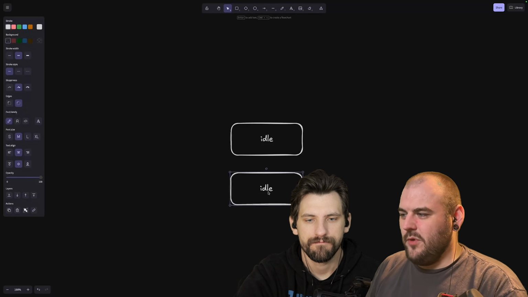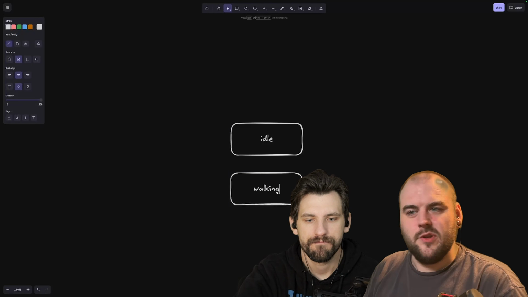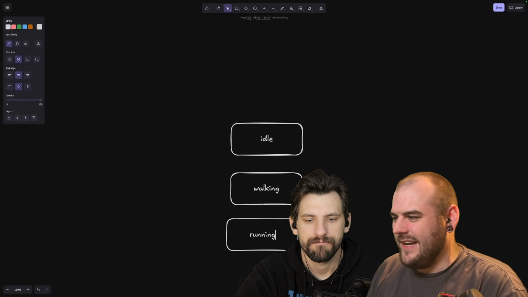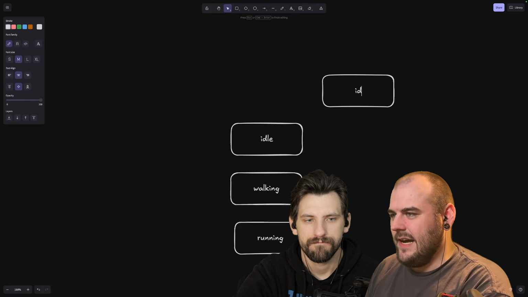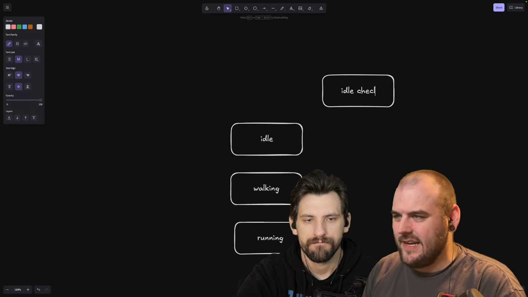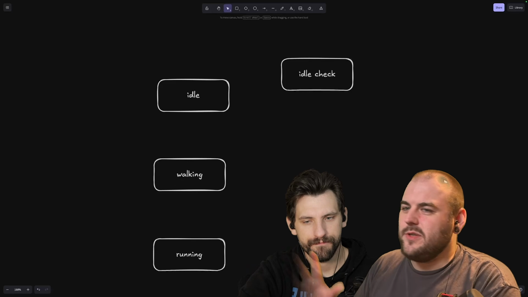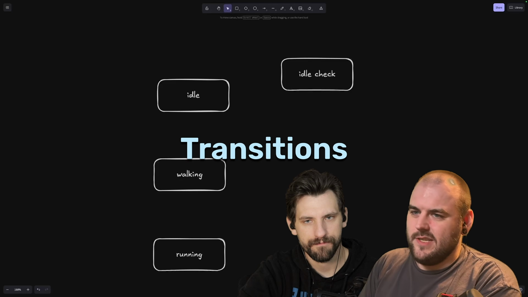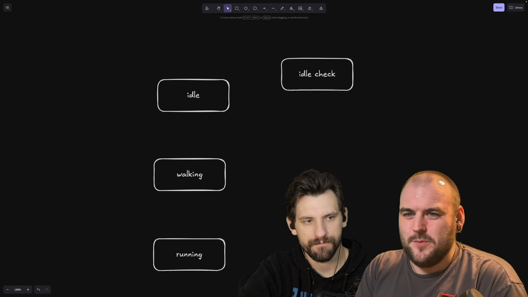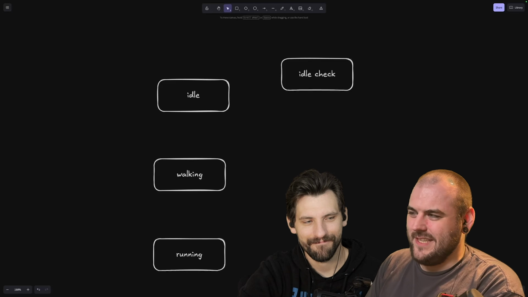We can easily add more states, like what to do when they're walking or what to do when they're running. You might want to have things like an idle check state, that's when they're looking around the room or fidgeting or adjusting. So to move between these states, we have something called transitions. I personally don't like this word for moving between states, even though it's correct.